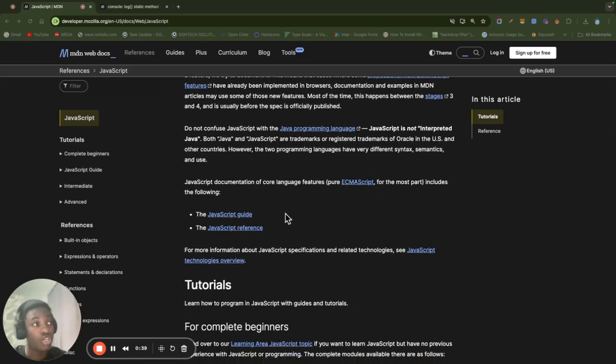Do not confuse JavaScript with the Java programming language. JavaScript is not interpreted Java, but both Java and JavaScript are trademarks. So without much ado, JavaScript has a whole lot of release dates and there are so many of them.